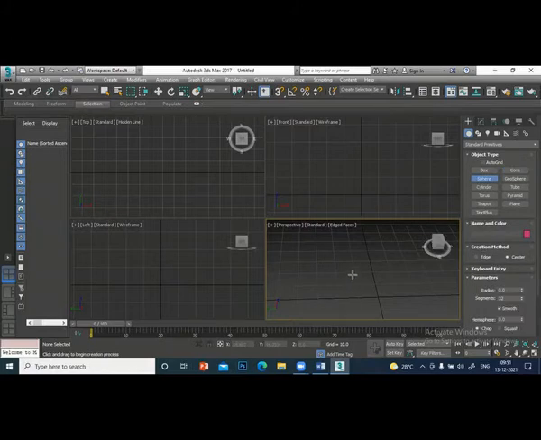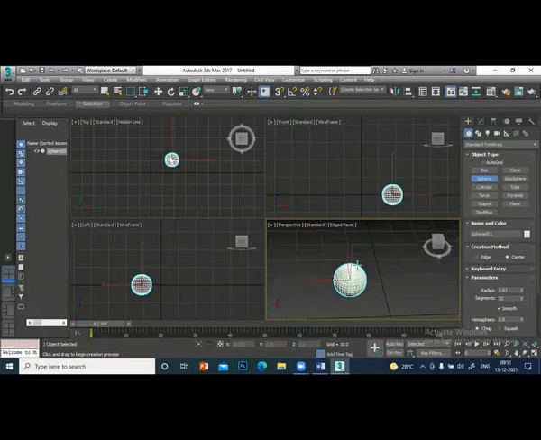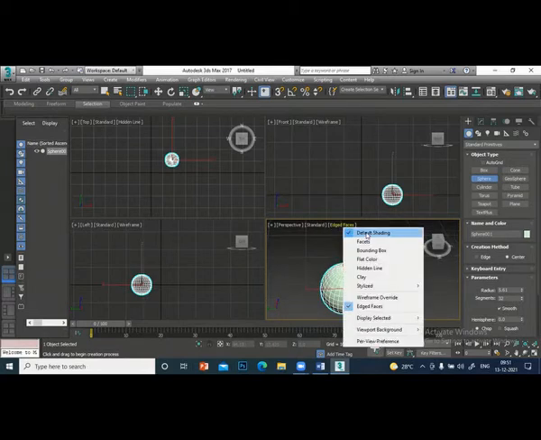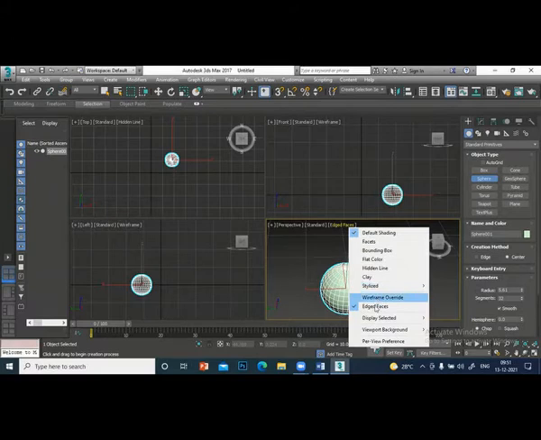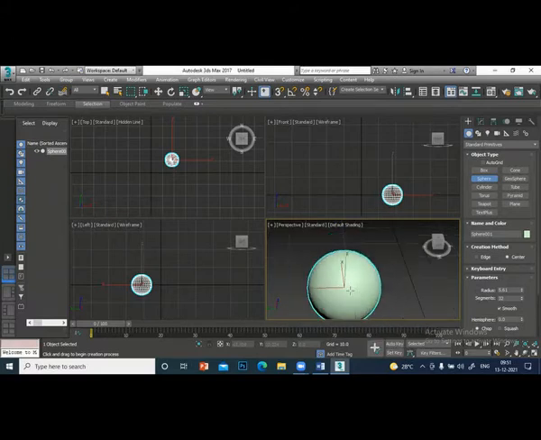Sphere. So you just change the radius and segments only. And if the smooth is not on, you can see here. You can see the sides.